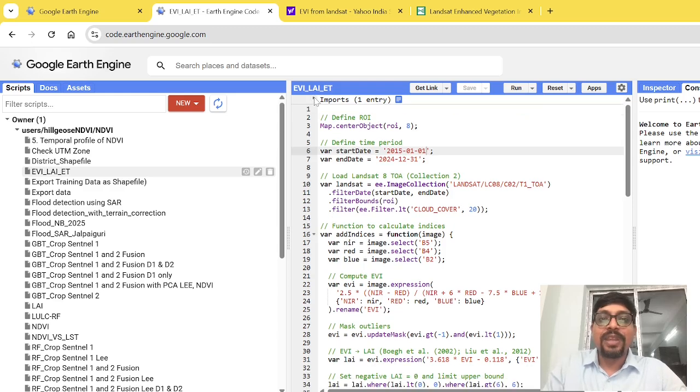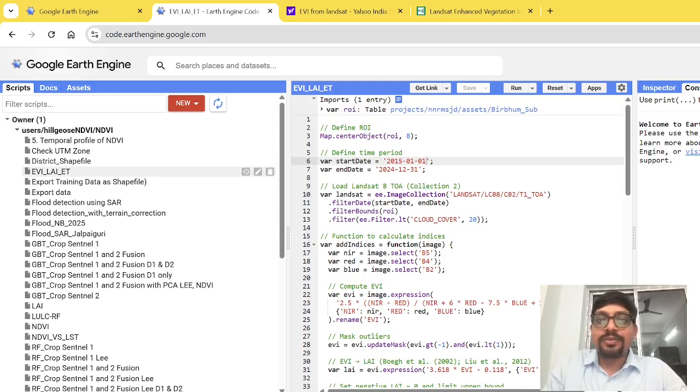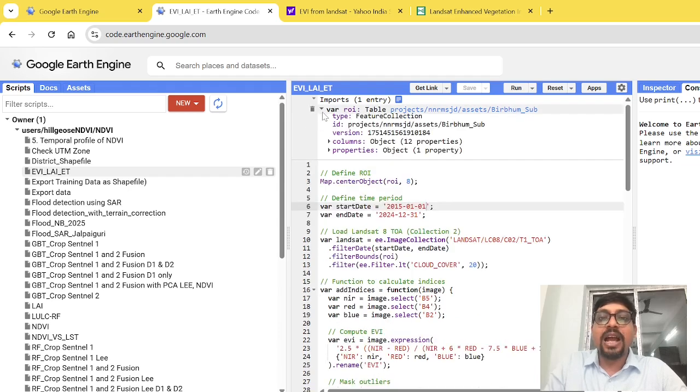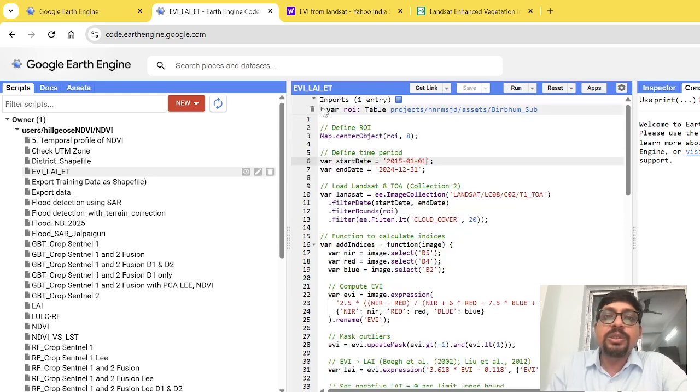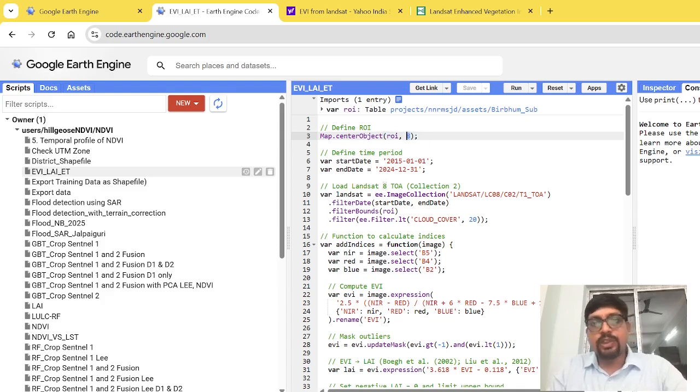Here, see, this is my study area, Birbhum district. Previously I have prepared one tutorial on how we can upload our shape file. So my study area is Birbhum, and I have imported it. Then I have defined this study area as a ROI, region of interest. And then this is how we can visualize the data: Map.centerObject ROI, 8. And 8 means the zoom level, how we can zoom and visualize.